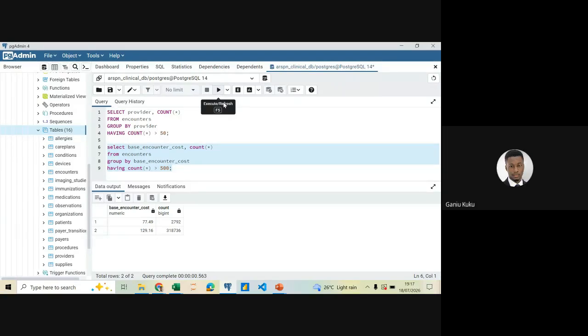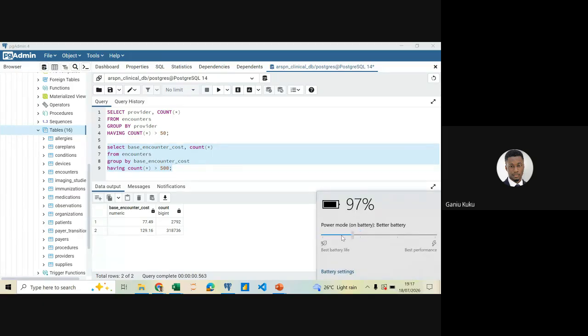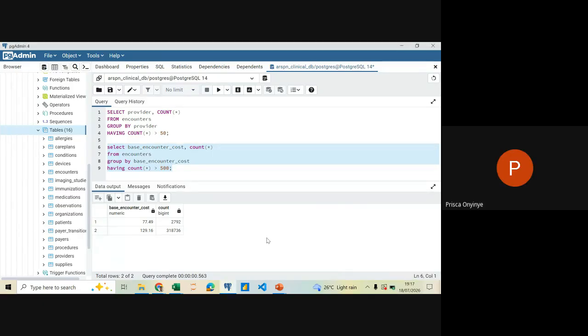What is our output now? Do you think this output is answering our question? Now we have just 2 base encounters. We have only 2 figures there. Okay, please can you say the question again in English language? Average encounter cost greater than 500.